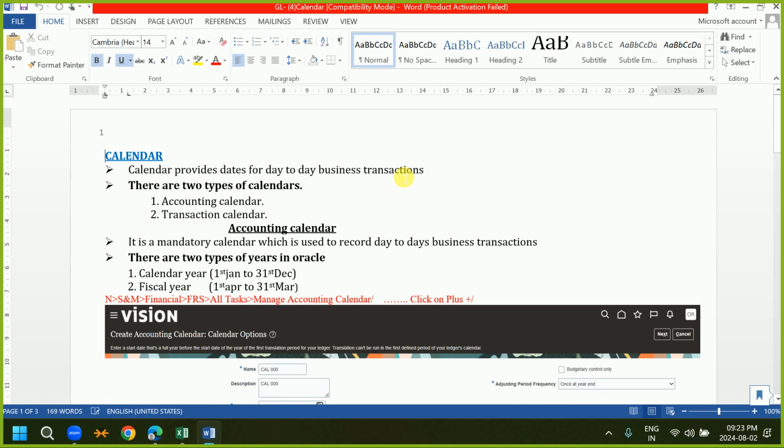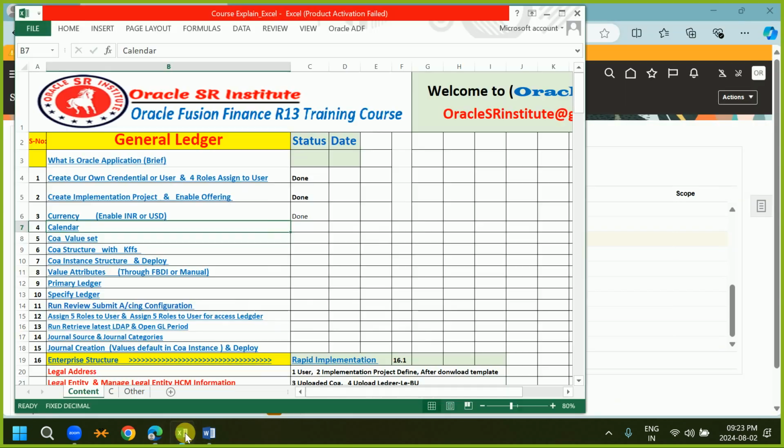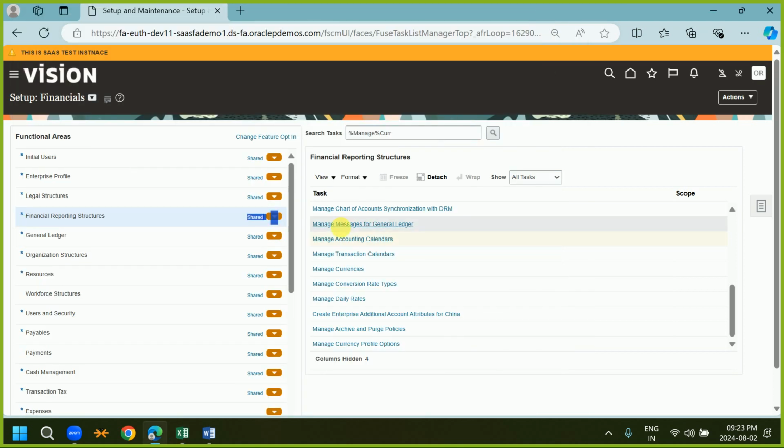So now I have first created a user and implementation. Then we need to assign the role and enable the offering. Then we have created a user, but currency is not required here. Most often, when I come to the primary ledger, I will show you directly that I can enable the currency. Remember this thing. Now I'm going to create the calendar.